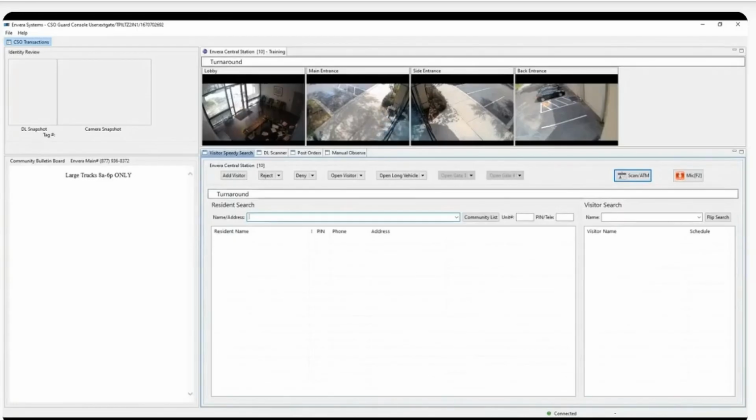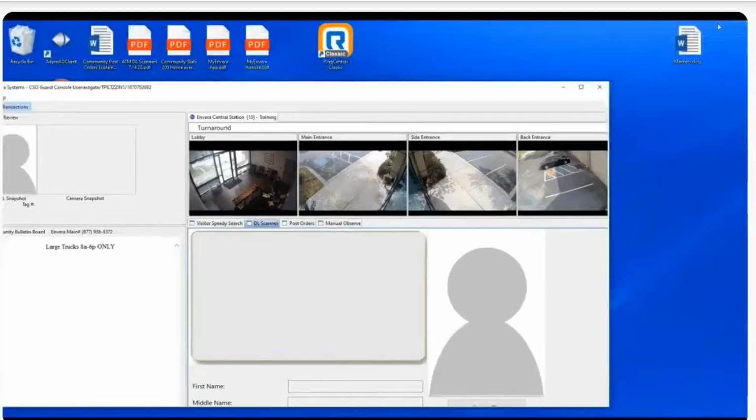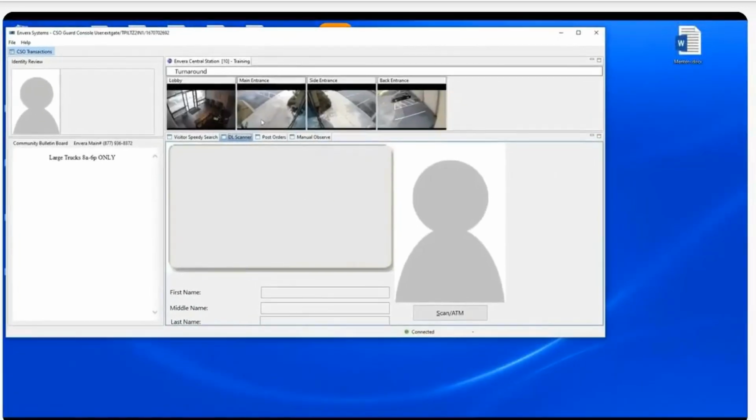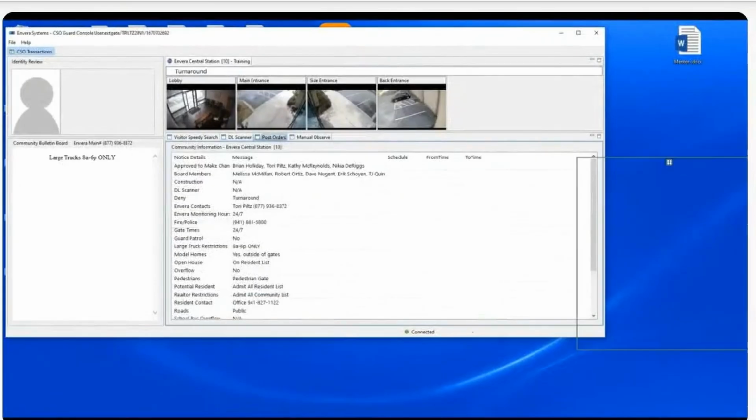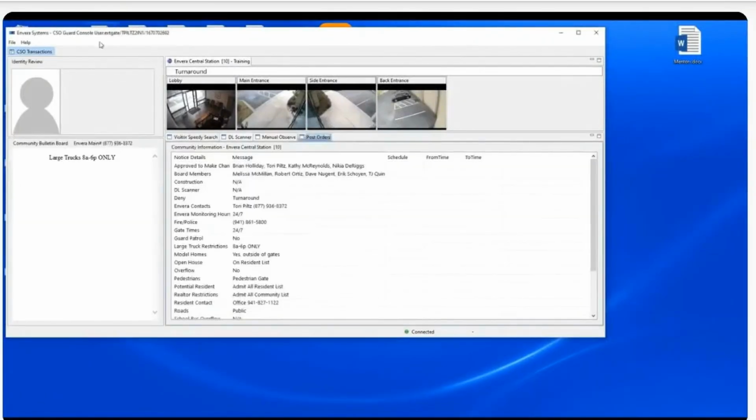Some communities have a loop in the ground to detect a vehicle as well, which will also bring up the Visitor Speedy Search. All of the tabs can be moved for your preference. Many of Envera's guards do prefer to open the post orders on their own to quickly reference them and view the community procedures as needed. To reset the perspectives, you can click Help in the top left corner, then Reset Perspectives. That will place all tabs back in their original place.